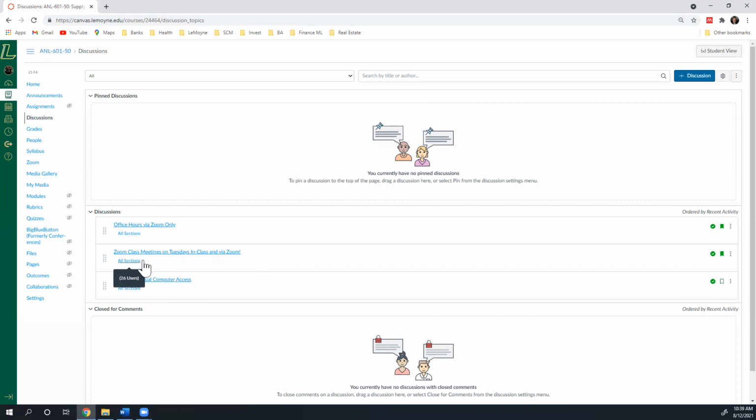And you can see that we will have the class in hybrid format, meaning that some students will be in class, and some people will be joining us via Zoom. So make sure that you get the Zoom details here. Again, if you have any questions about any of these, you can always comment and ask questions, and I or other students will help you answer those questions.